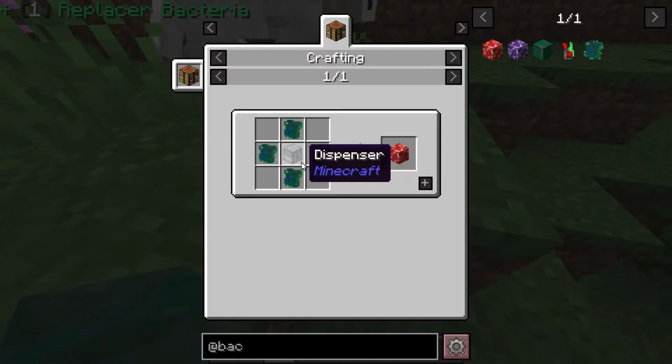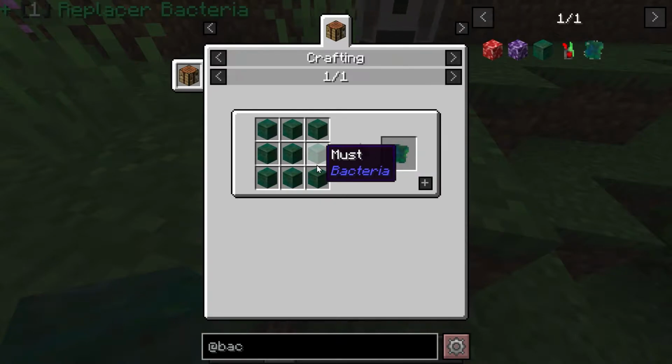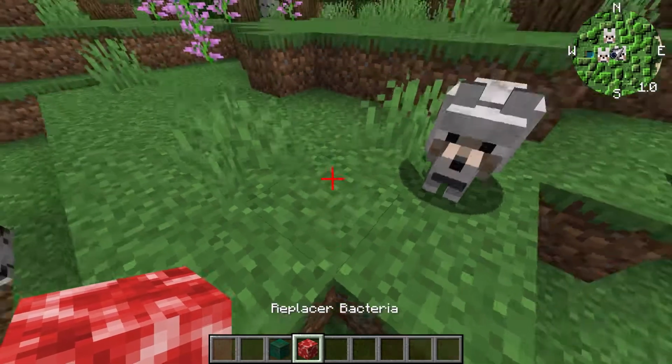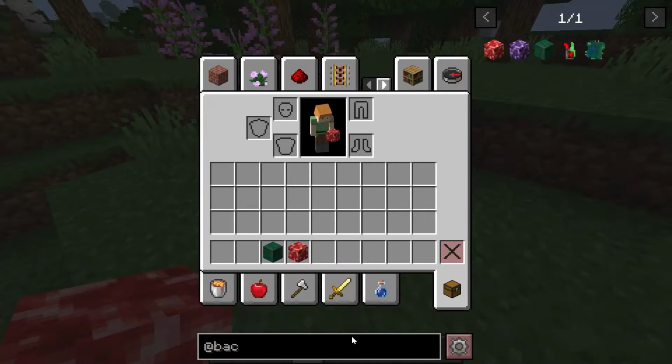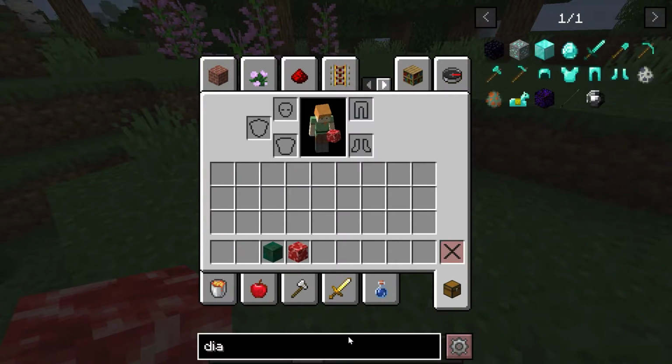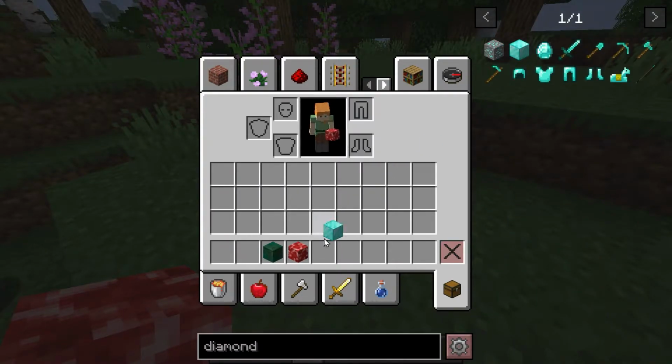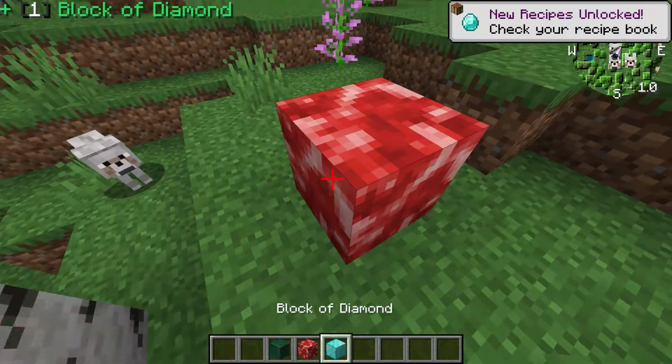So then you can make the replacer bacteria, which is just made out of compacted must. And what you could do, for instance, say I wanted to get a load of diamonds, what I'd do is I'd place like this and then like that.